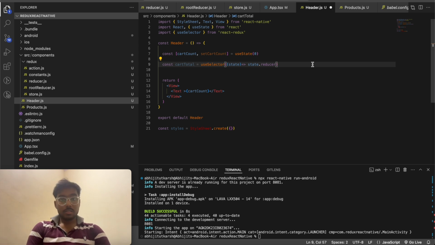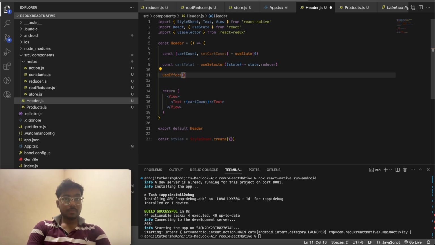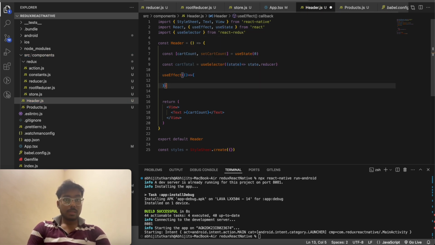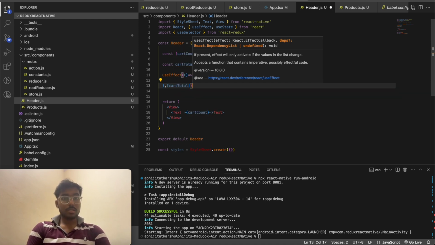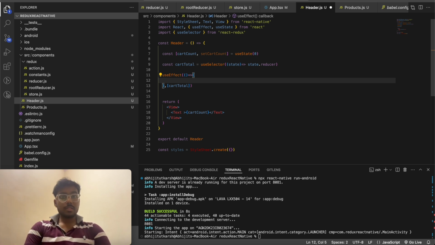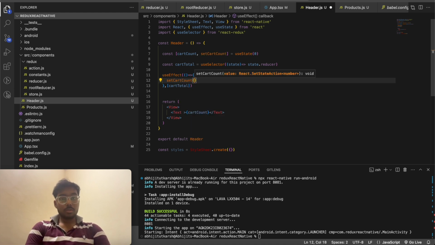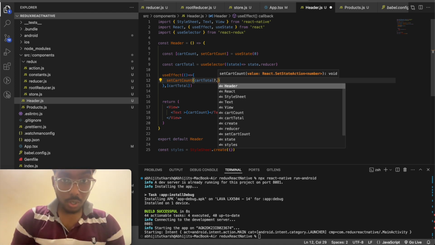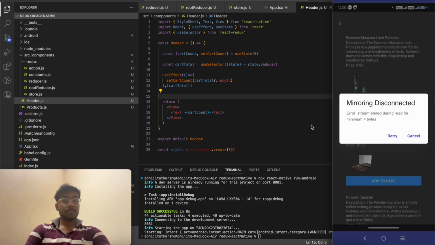Okay, and now I'll just create a useEffect, and whenever the cart total is updated, I'll just set cart count to cart total dot length. Correct. Let's save it. So currently our app is here. Let's test it up.